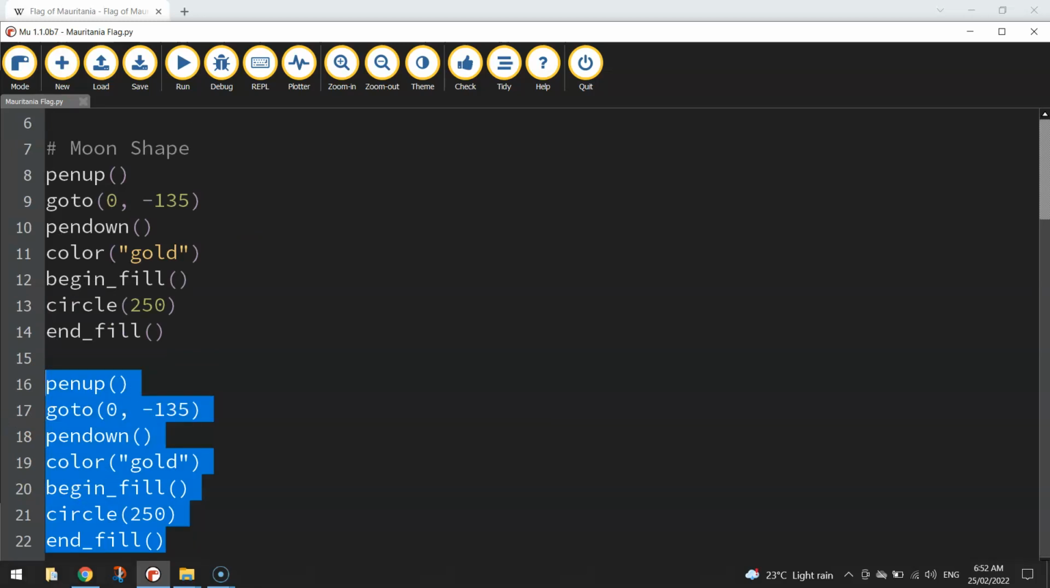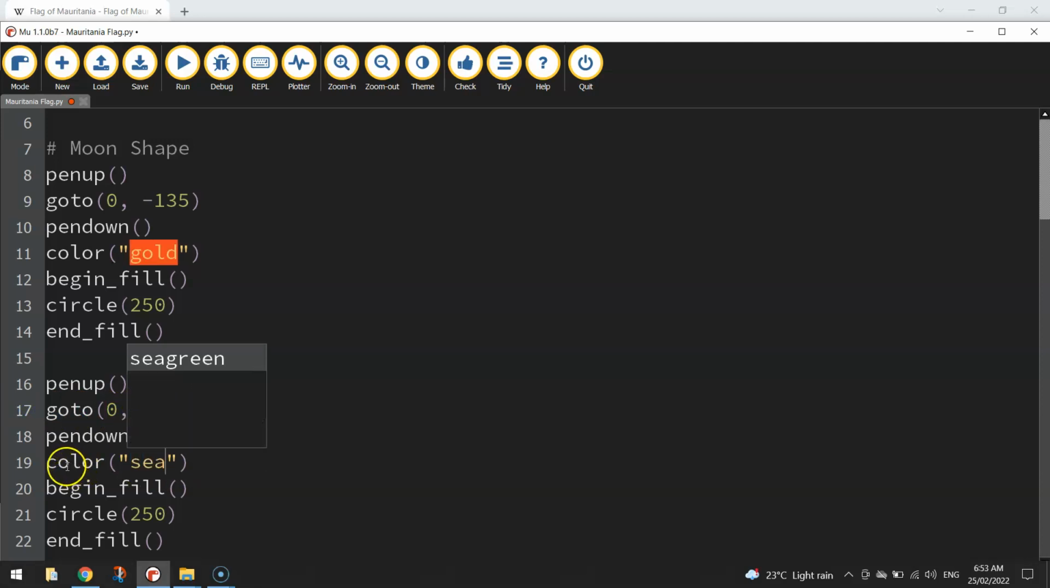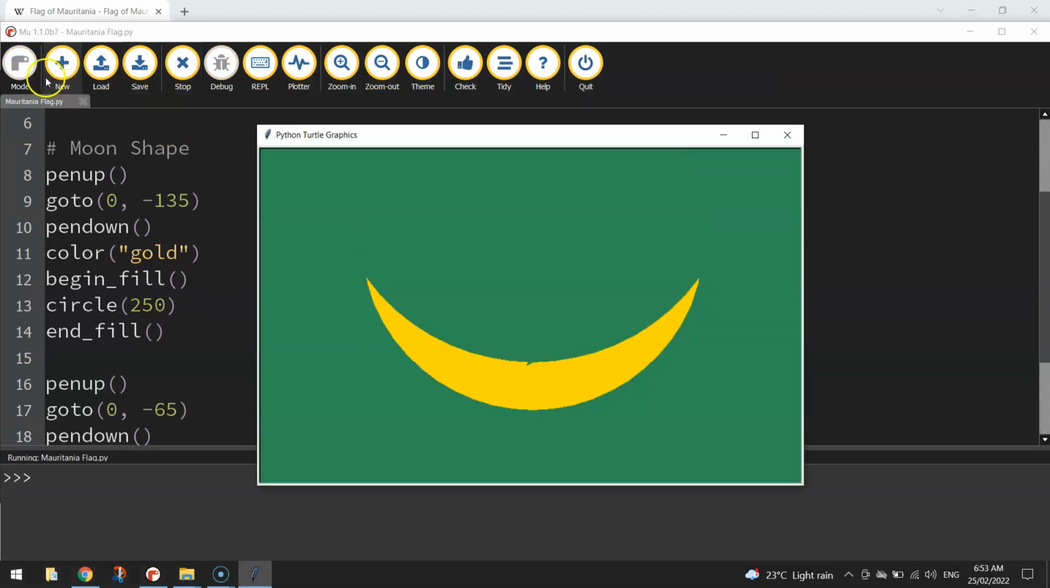Now we're just going to change a few of the numbers here. We're going to change the goto numbers first of all. Instead of minus 135 on the y-axis, we're going to use minus 65. Our color is going to change from gold back to that sea green color so it blends in with the background. And the size of the circle that we draw, we're going to change that. We'll try 300, a little bit larger than the circle we drew just before. We'll give that a quick run and see how it's looking. That's not too bad. I might stick with that.